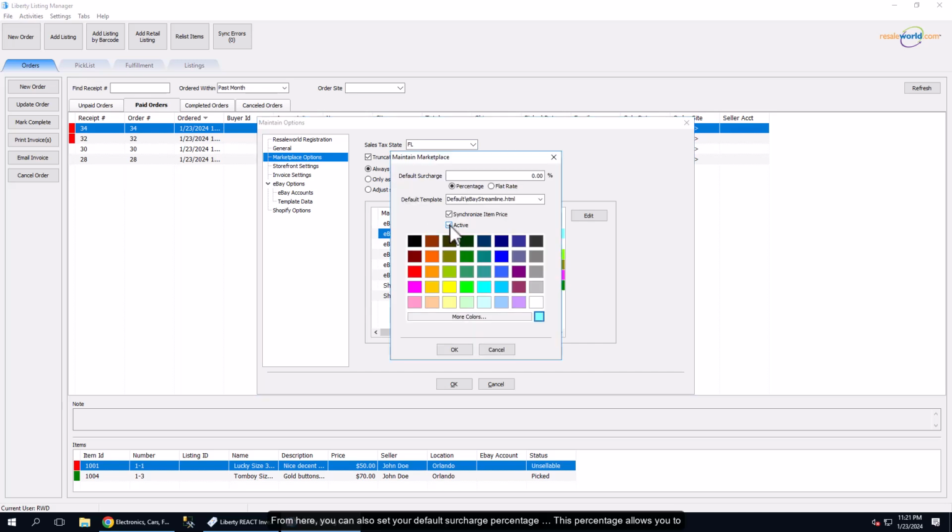From here, you can also set your default surcharge percentage. This percentage allows you to tack on a dollar amount fee to the price of the listing that is treated as a web item fee. The idea is, this additional fee is paid by the consumer, and it is separate from your consignment split. This helps cover any additional overhead from listing on a marketplace. Usually, it is a good idea to make consignors aware of web surcharges in your consignor contract, if you decide to use them.